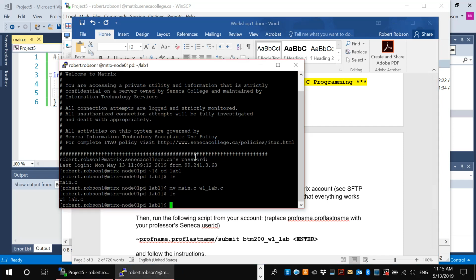If I do ls, you will now see that that's the only file there. Now, next, we want to make sure it compiles correctly on the Unix machine. So to do that, I'm going to use the GNU C compiler, which is GCC. And I'm going to say w1_lab.c, since that's the file I want to compile.